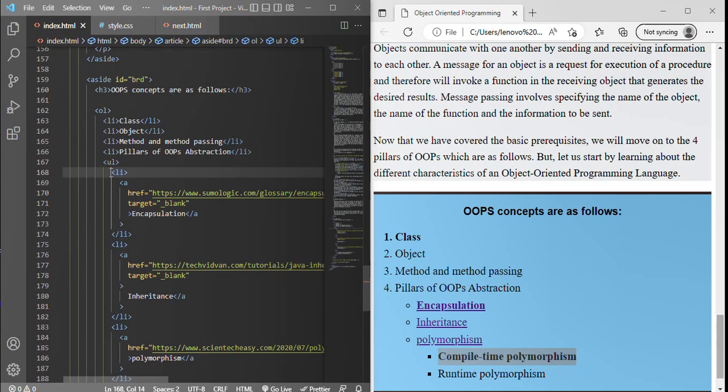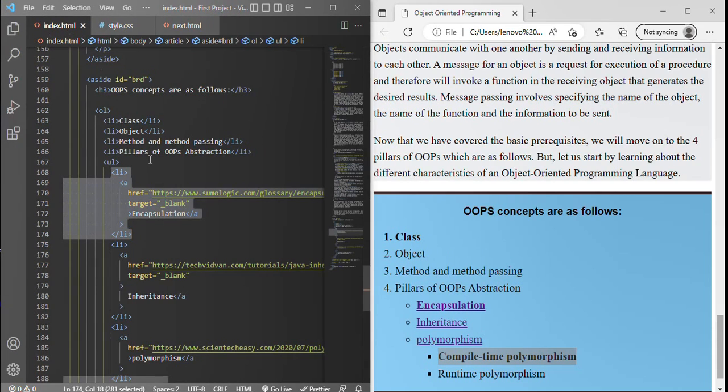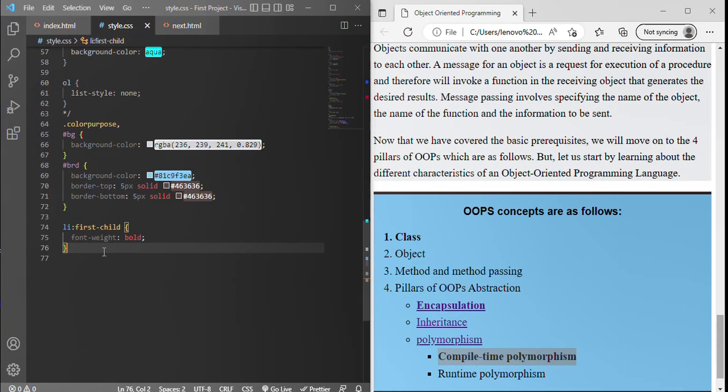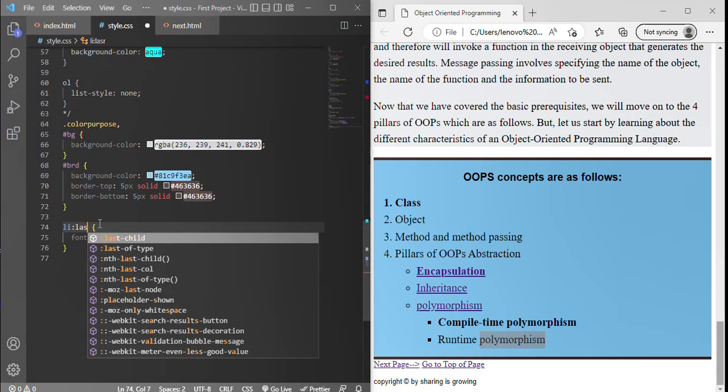If you consider this unordered list, what is the first list item? This is the first list item, and the changes we made in this pseudo class will be applied to every first element of the list items. Whatever the list may be, ordered or unordered, it will be applied to the first element of every list. If I want to give changes for the last element, we can include last-child here.